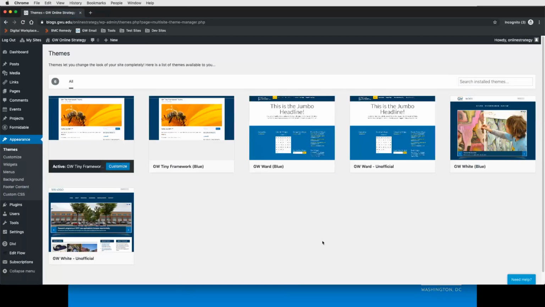And again, the themes between personal and the unofficial ones and the official ones are identical except for that footer. You'll get the logo and the institutional links if you're official. You'll get the disclaimer if you're unofficial. That is the only difference. So if it's a personal site, you're only going to see 3 themes. If it's an official site, you're going to see all variations.